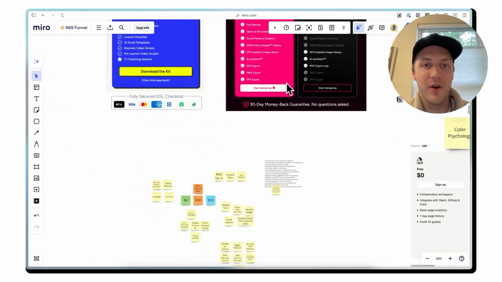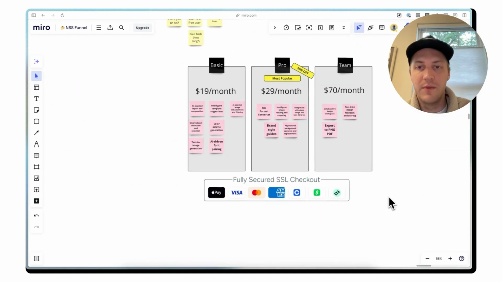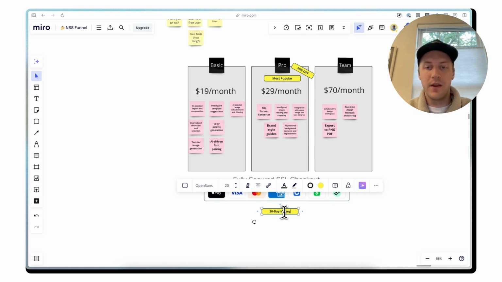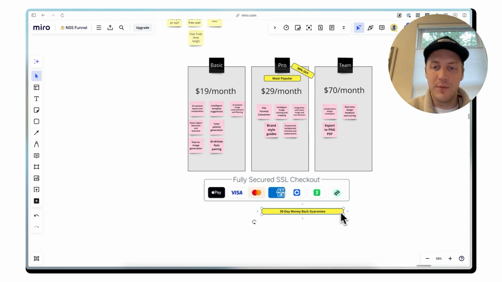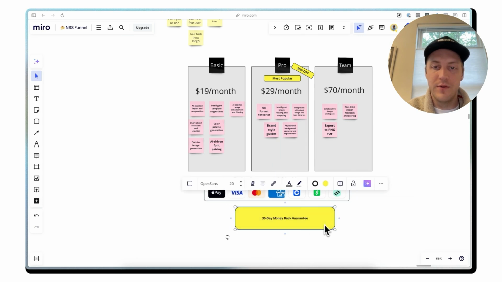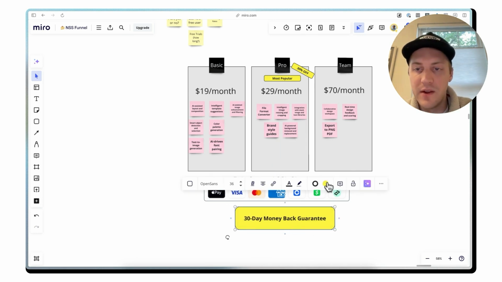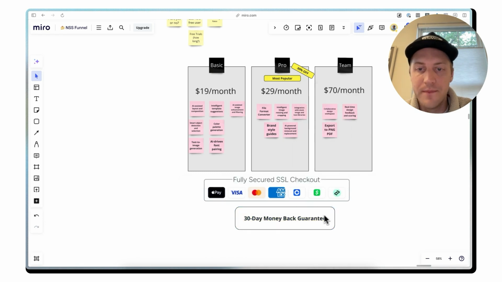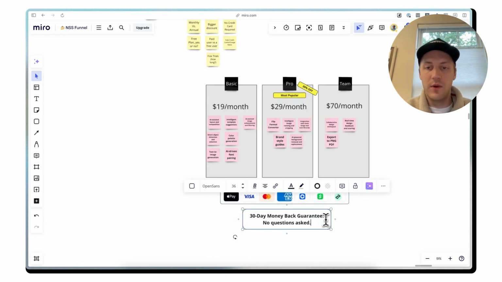We're going to go grab our security badges here to make people feel safe. We are going to add a 30-day money back guarantee. We're going to put that bold and make it bigger. Again, you don't have to use these colors. You can do whatever you want. And then you can even add, say, no questions asked.